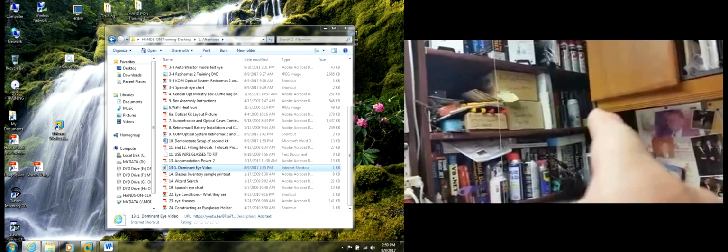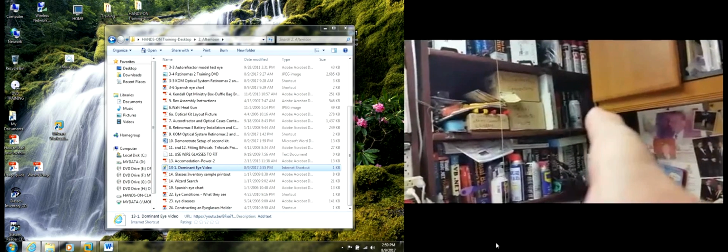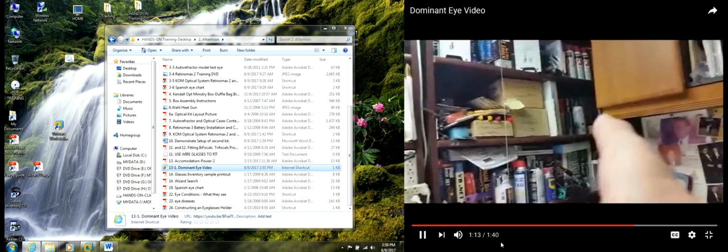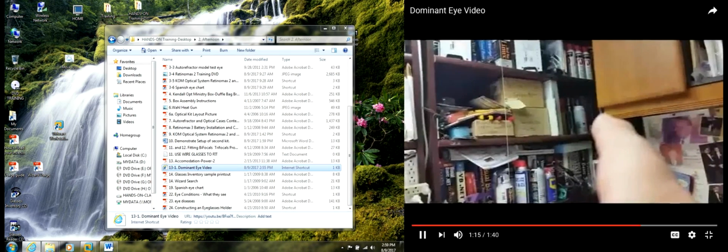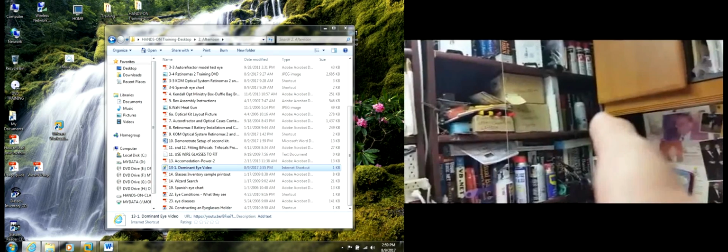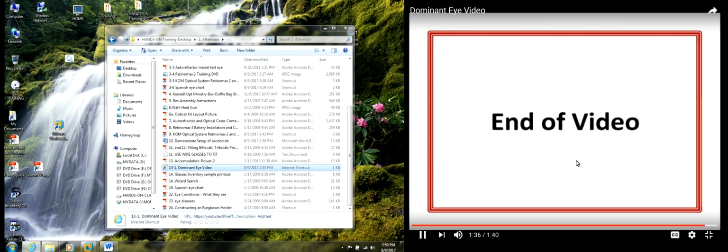This tells me I am right eye dominant, as closing my left eye has no effect on the orientation and the alignment of objects that I see, while closing my right eye does. If the reverse was the case, where closing my left eye causes things to move, then I would be left eye dominant. If you close your non-dominant eye, the object does not move. That's what it boils down to.